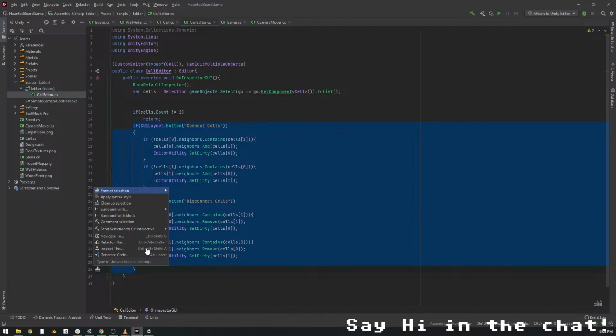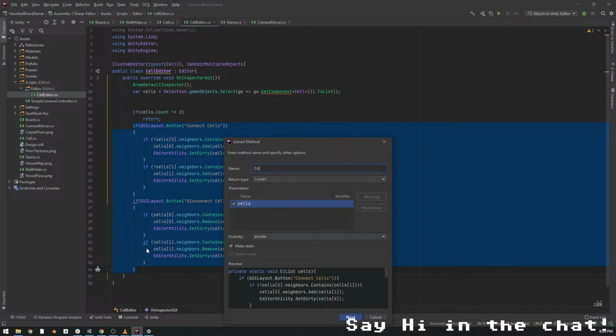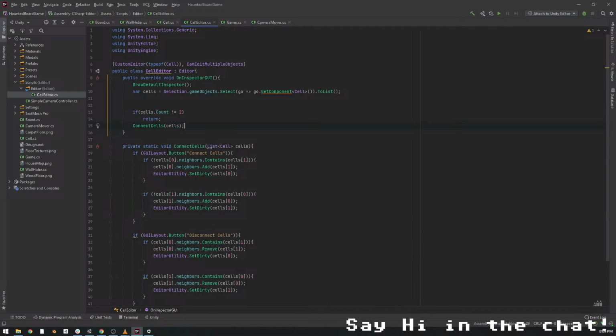That's not what I wanted. Alt enter. Refactor, extract method, connect cells. Bam. All right, so now if the cell count is not equal to 2, return. Otherwise, we're going to connect the cells. That means we have 2. So now we want to do the single case.